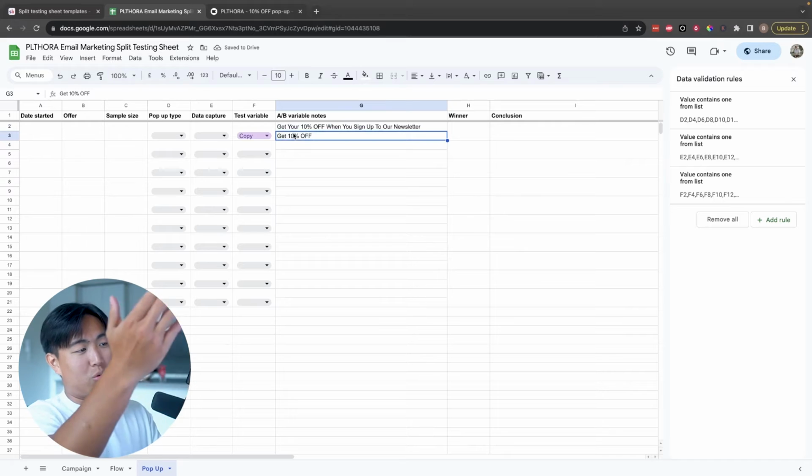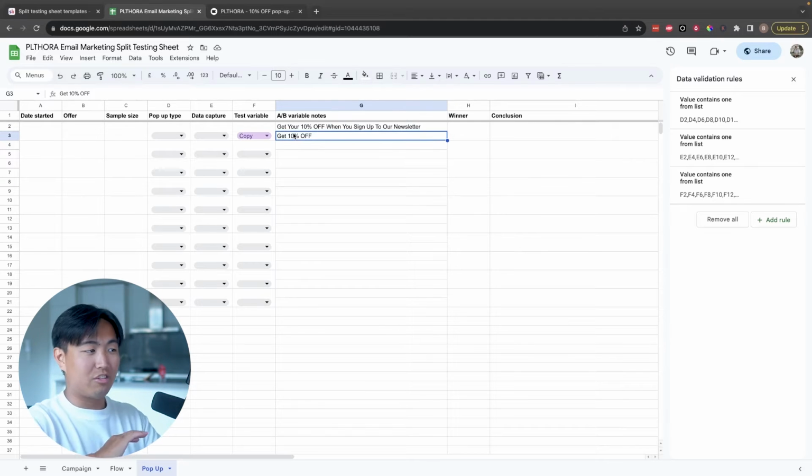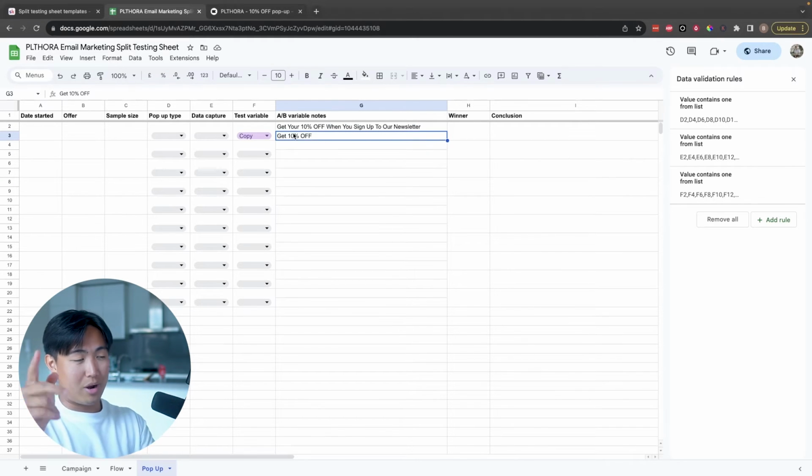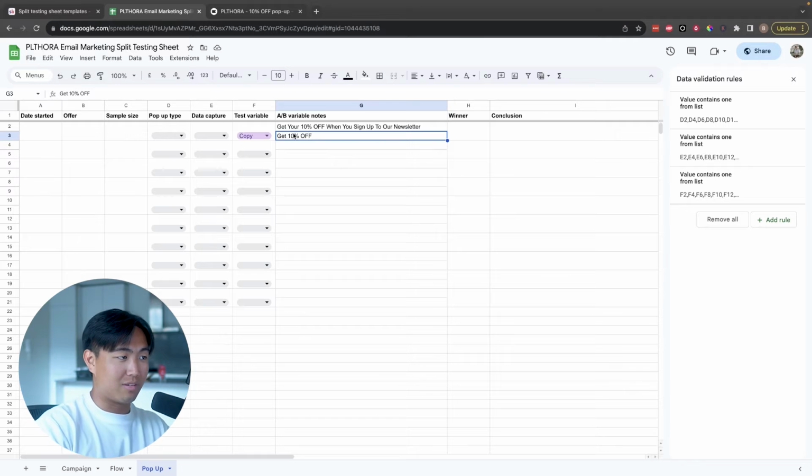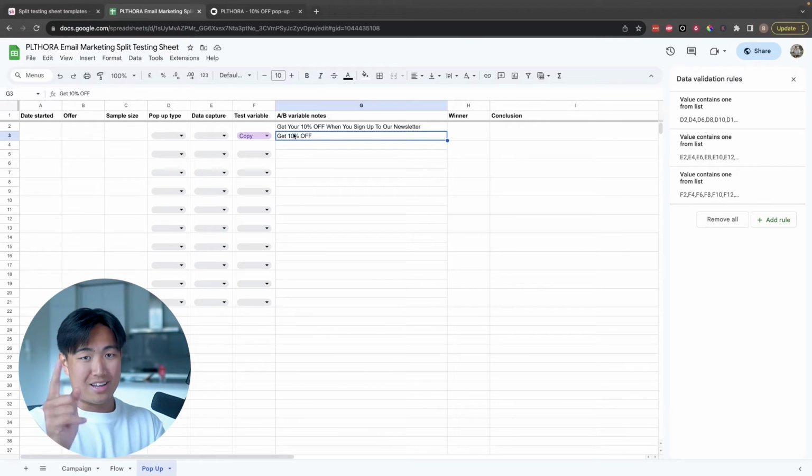Now, I already know which one out of these two, for example, is going to win. So I'll just give you a bunch of best practices right now, just rattle some off. It's going to save you a bunch of time, okay? So if you're a low average order value store, percentage discount works better than fixed amount discount.